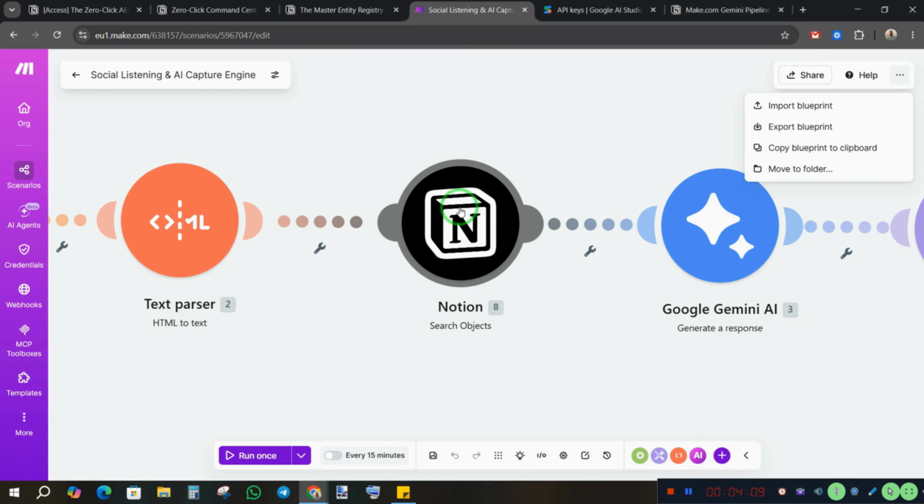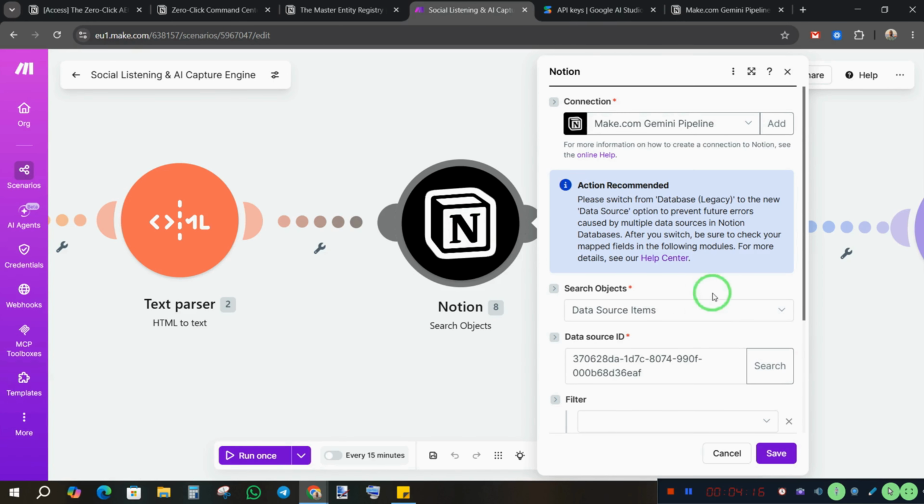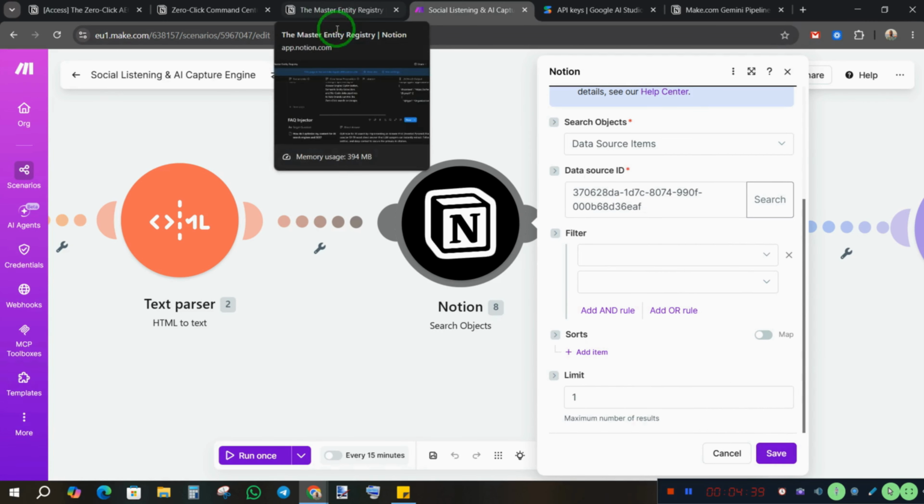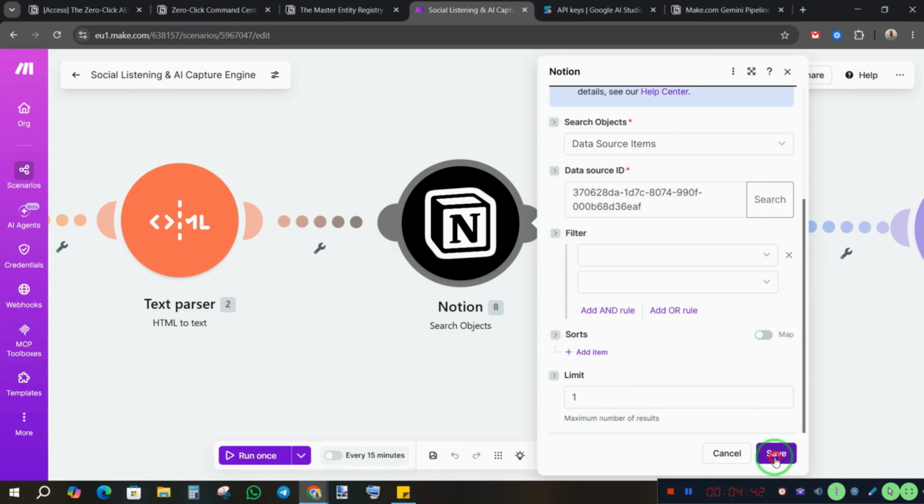So the next module, as I mentioned, is search objects in Notion. Let's see how we can configure it. First, we connect our Notion API to make.com. I have instructions for that in my other videos. You can search and find them. Then you find your database, which here is the master entity registry database, and no need to fill anything here, and the limit is 1. So it's going to read only the first row in the database here, and we'll save it.